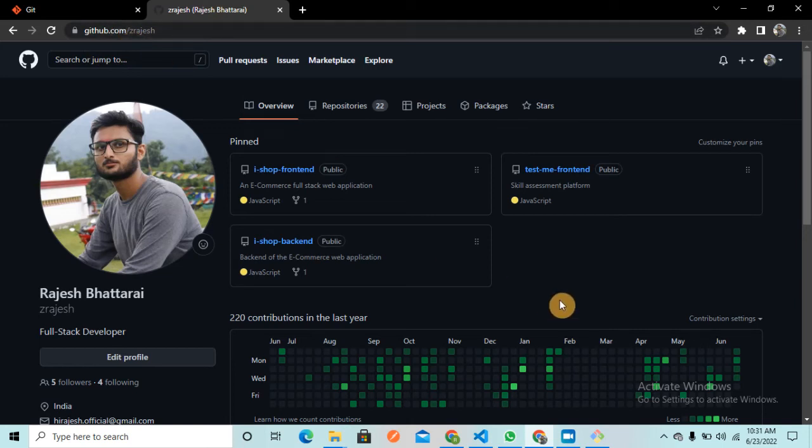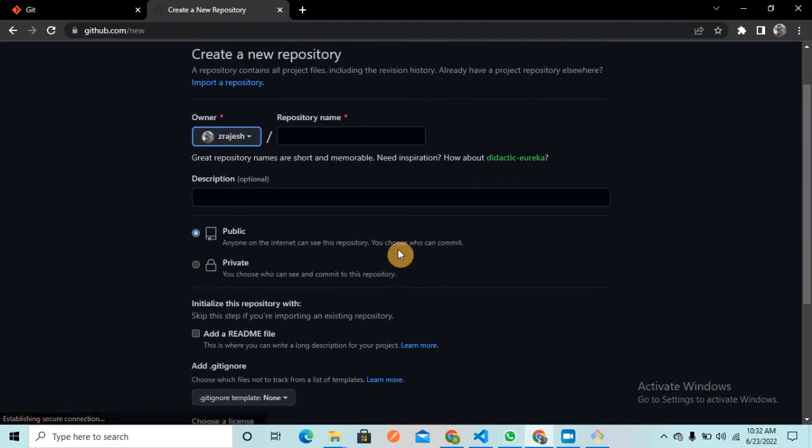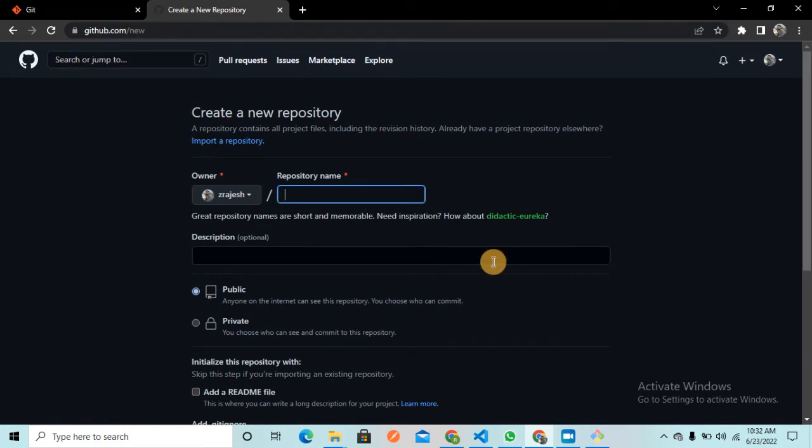I request you to create an account. I have already created an account. Once you create your account here, you need to click this plus symbol, and click on new repository. Once you click here, you will be redirected to a page. Here it is asking you to enter the name of your project or the repository name. Since we are working on an e-commerce application, I'm going to write e-commerce here.